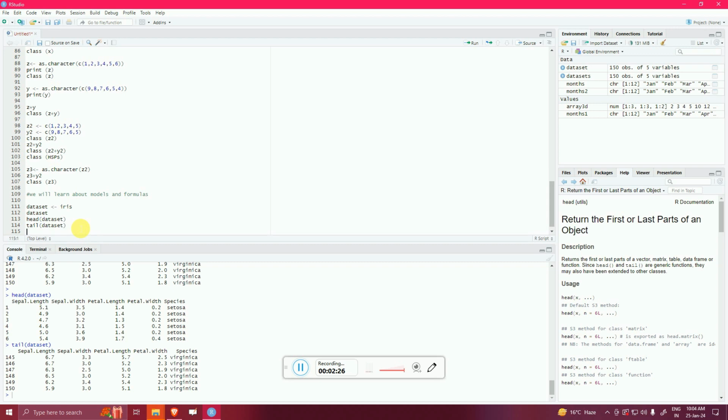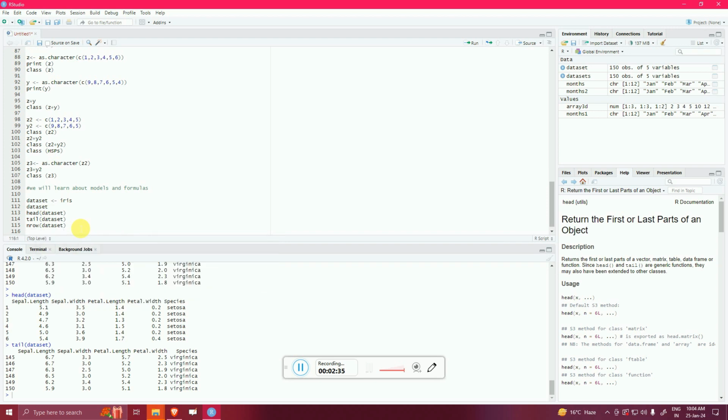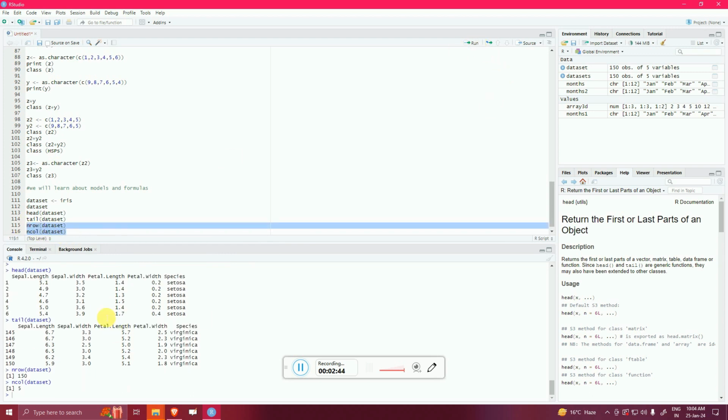Alright, what else? You can also get the row number and also the column number of the dataset that we are using. Let's define nrow and ncol, and then dataset. So you're getting the number of rows in your dataset is 150 and the number of columns is 5. 1, 2, 3, 4, 5. Alright. So this is basically how you get the details about the dataset, using different functions that are used in R. Alright, so now let's dive into your models.